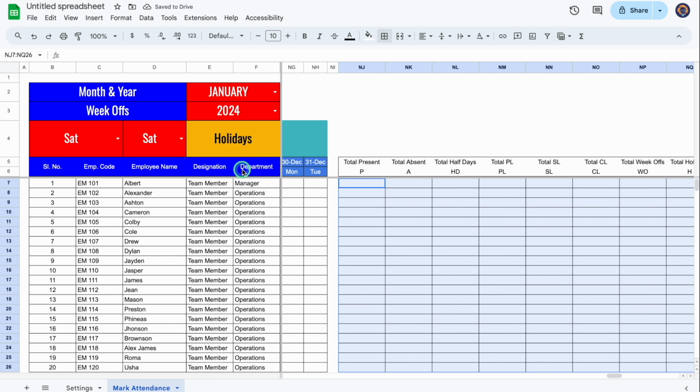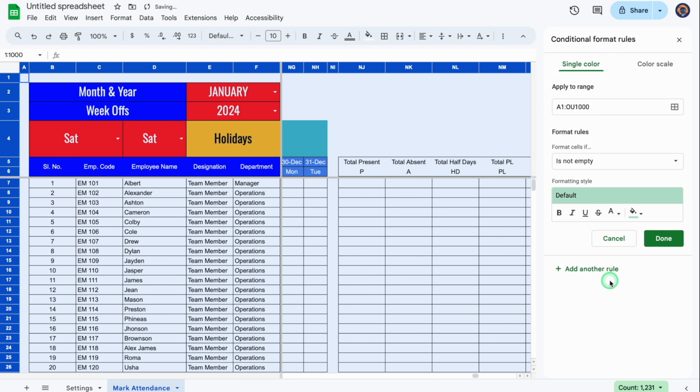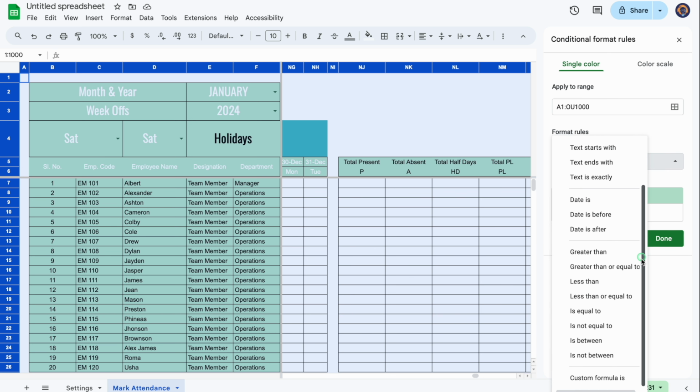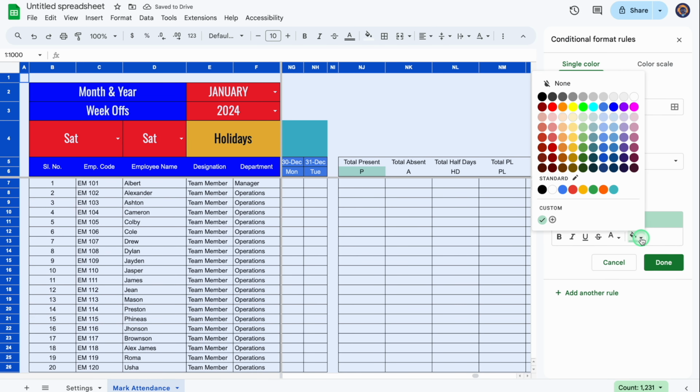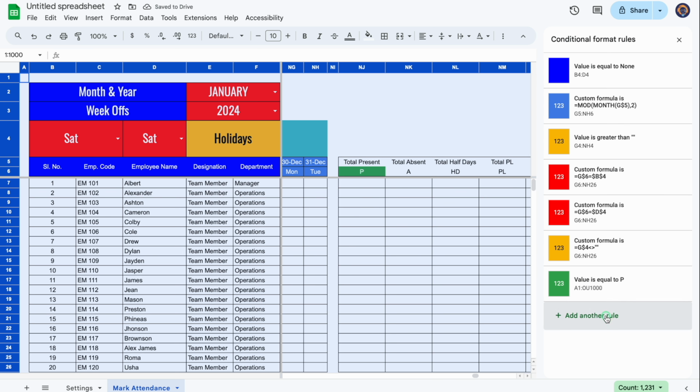We'll come to the left. We'll select the whole sheet. Format, Conditional formatting. Add another rule. We'll go to format rules. We'll click on the drop down. We'll come down and select Is equal to. Over here we will put P. We'll come down in formatting style and select green color for present. Font color will be white. We'll click on Done.